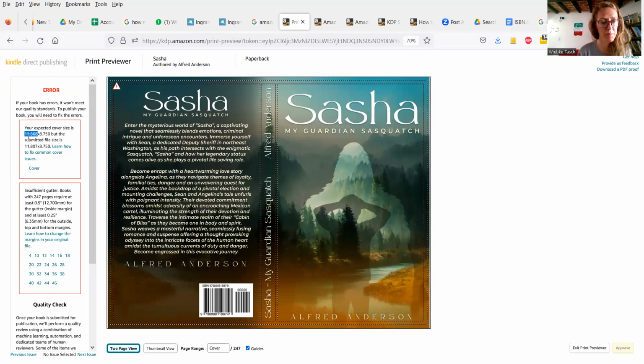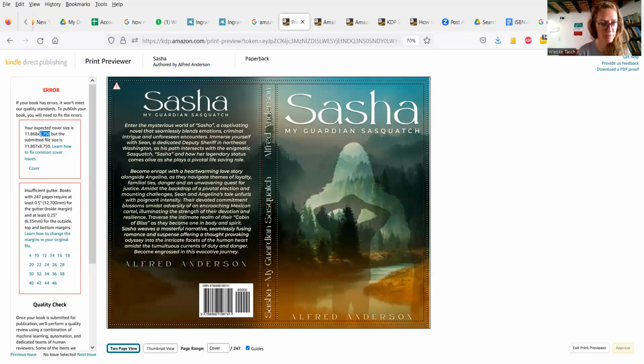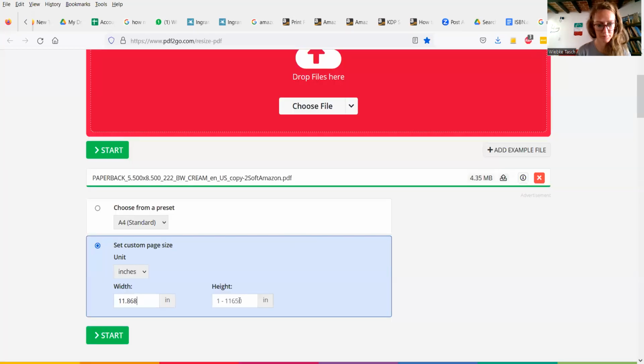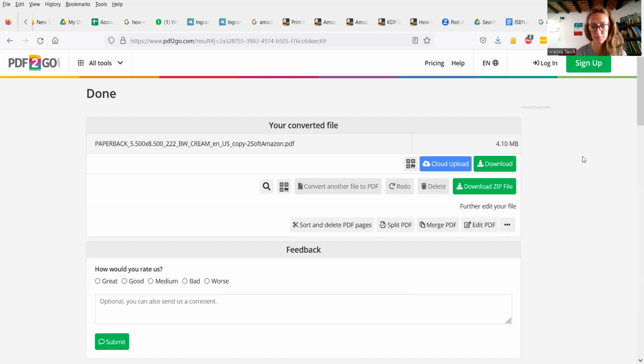okay, this we copy just the numbers out here. Expected cover size is this, going in here. Put it in here. Inches is very important because we work with inches, and then just copying this in here. And start resizing. So once this is done, we click here on download.